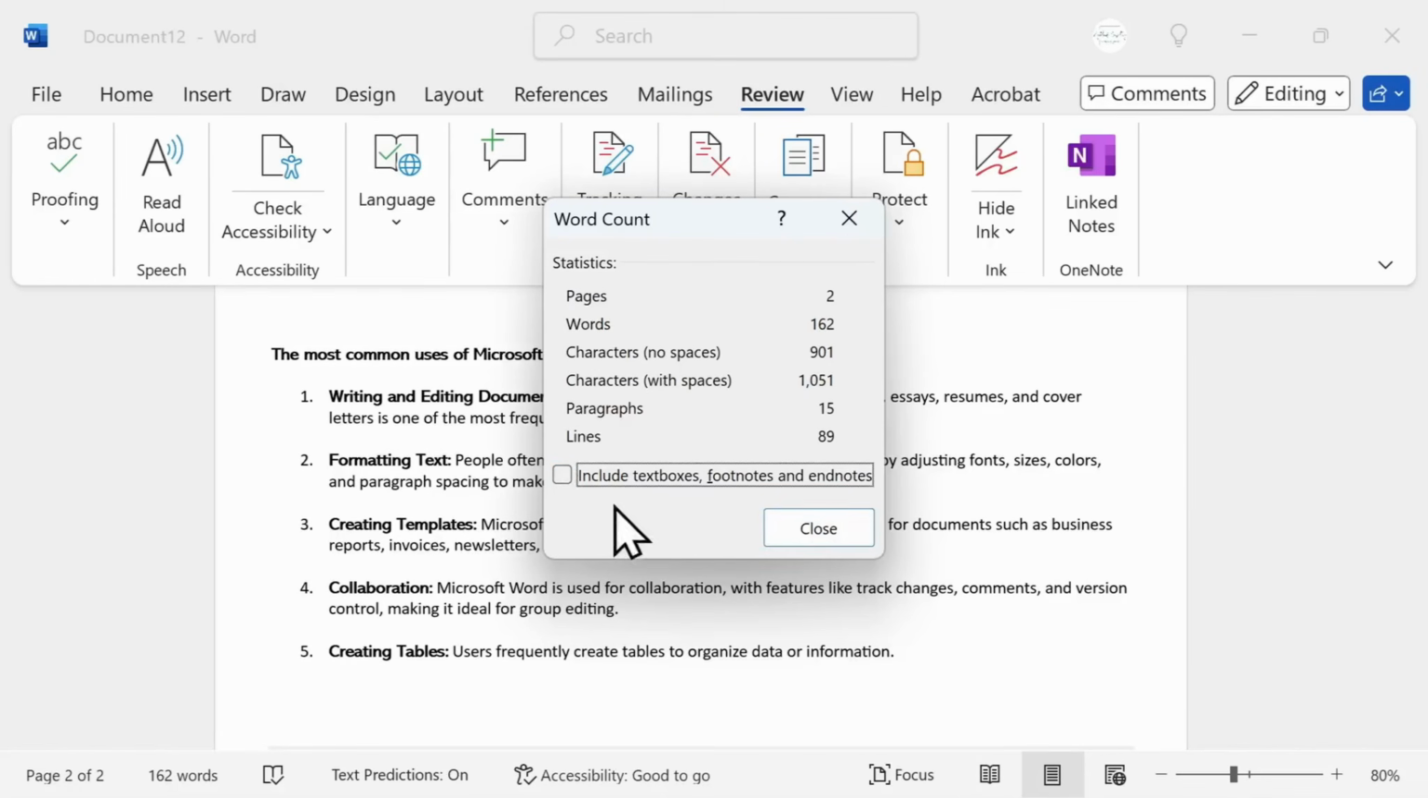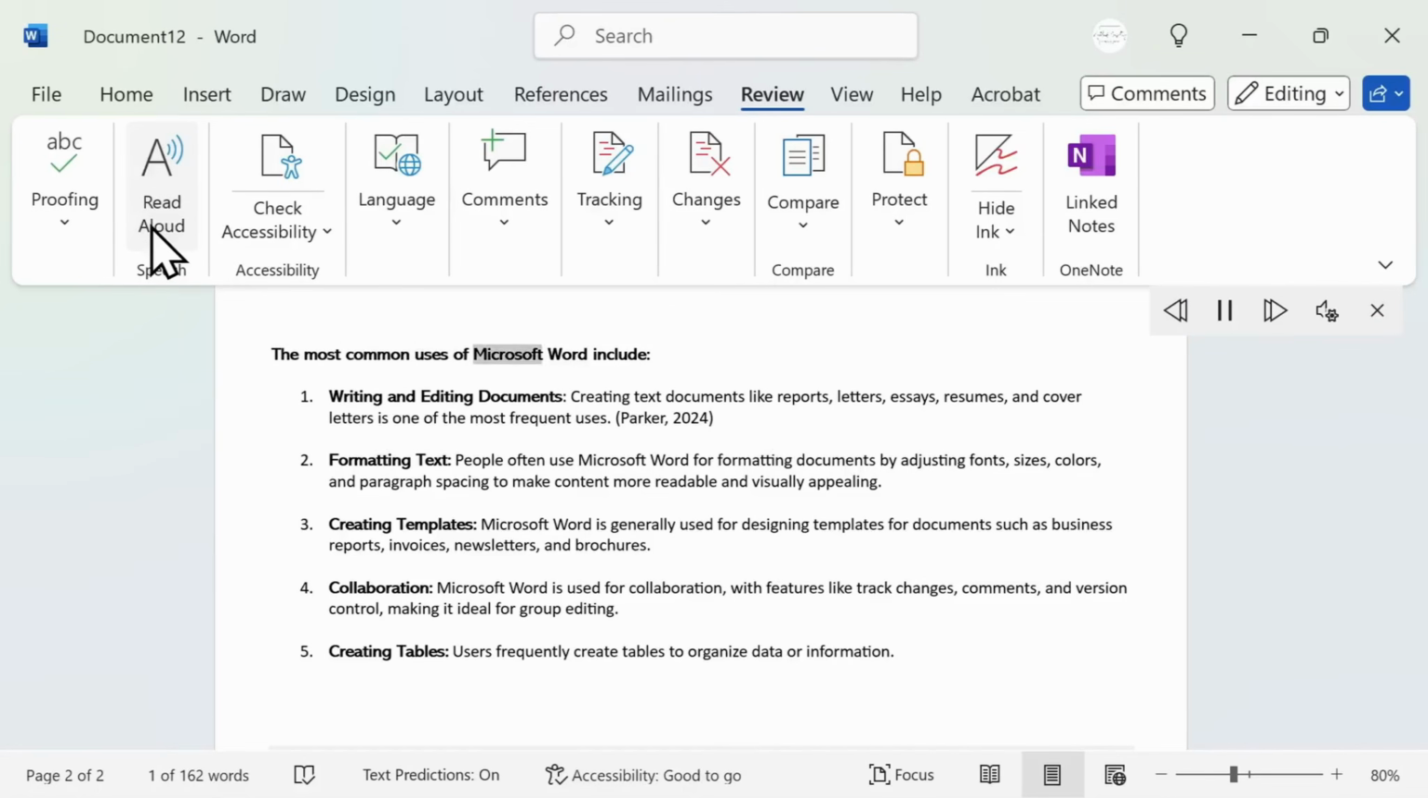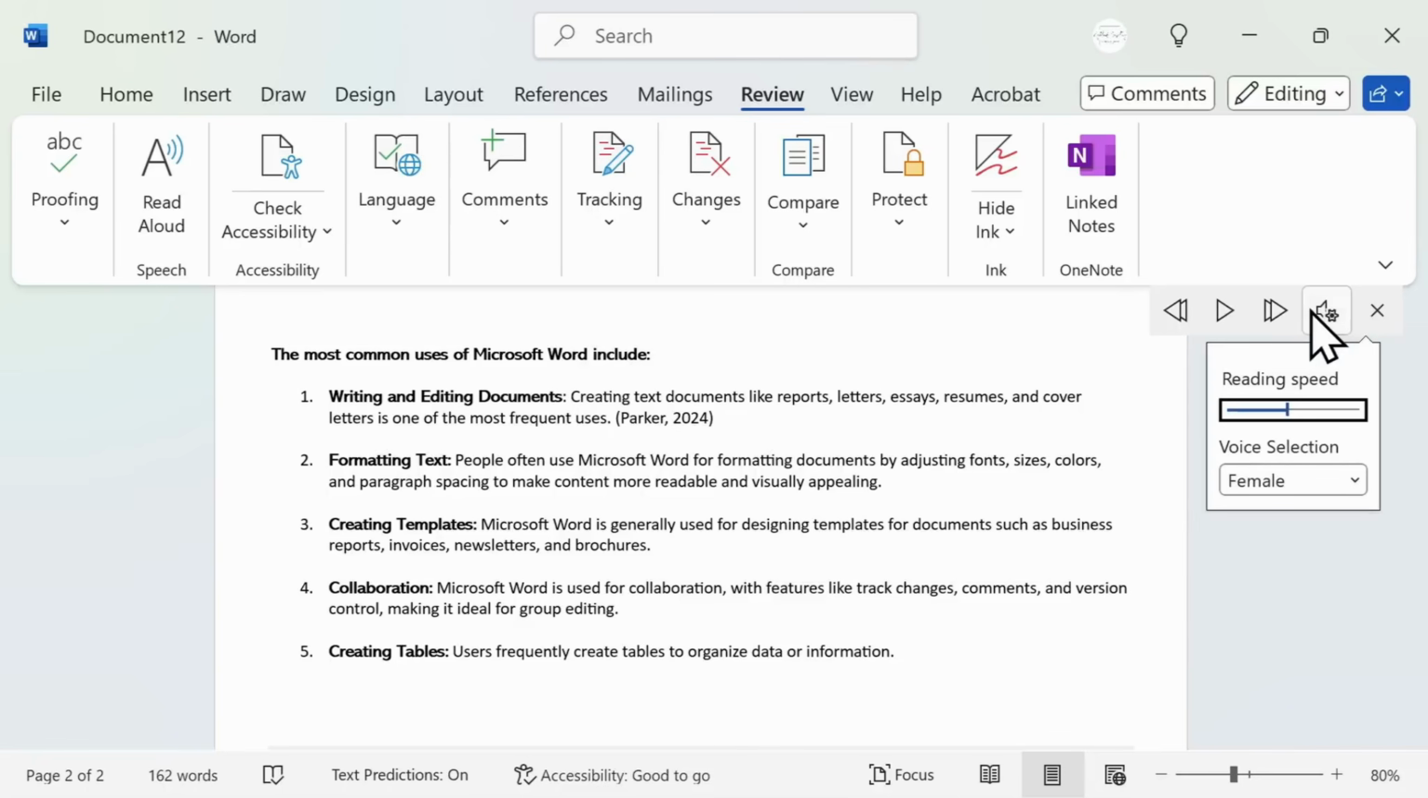for your entire document. If you want to proofread your document by having Microsoft read it aloud to you, place your mouse before the first sentence that you want the words to begin, and then select to read aloud. The most common uses of Microsoft Word include writing and editing documents. If you want to change either the reading speed or the voice selection, you can do that here under Settings.